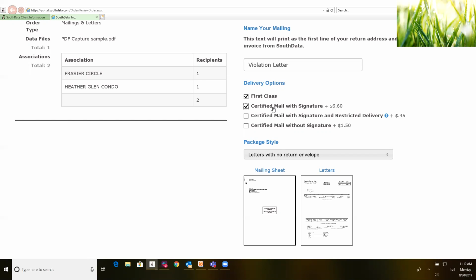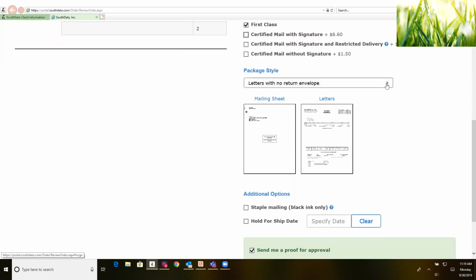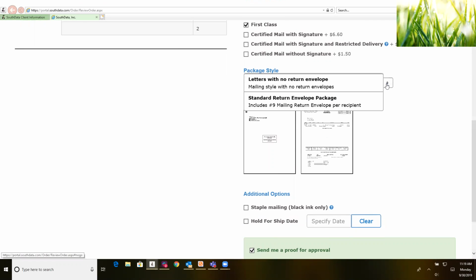So we would send 1 copy out as a first class mail piece and the second piece out as a certified mail piece. So if you only wanted it to go certified, you would need to uncheck the first class or vice versa. Okay. We have a couple of different package styles with letter mailings. You can have letters with no return envelope. So if you're just sending out a general mailing and you don't need to have an envelope for your homeowner to return anything, you can pick that one.